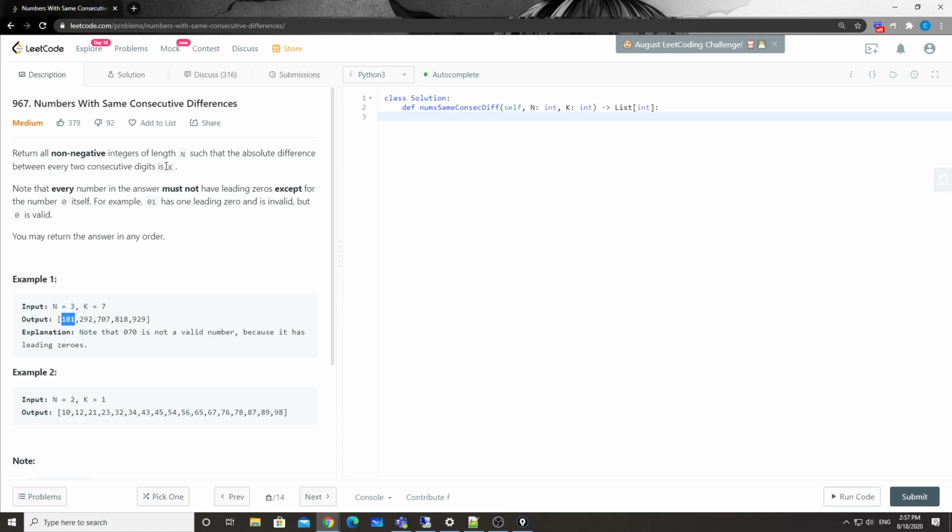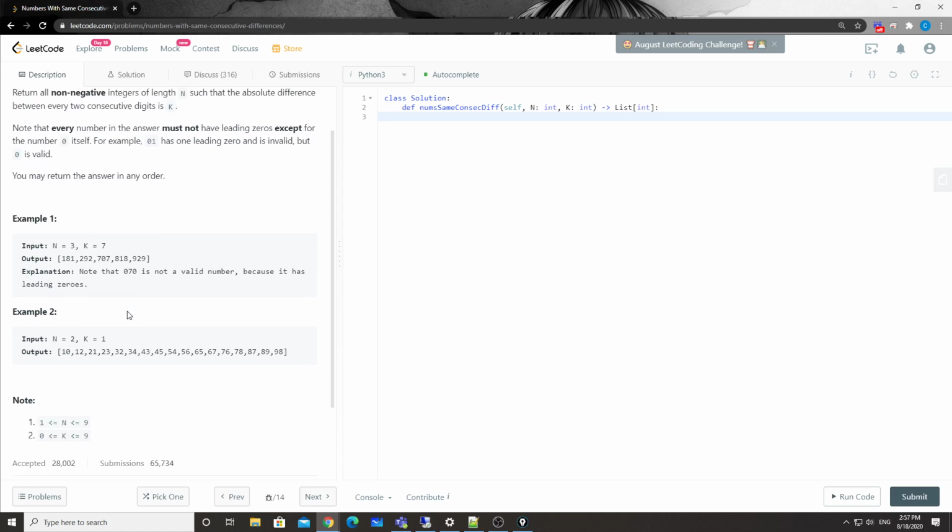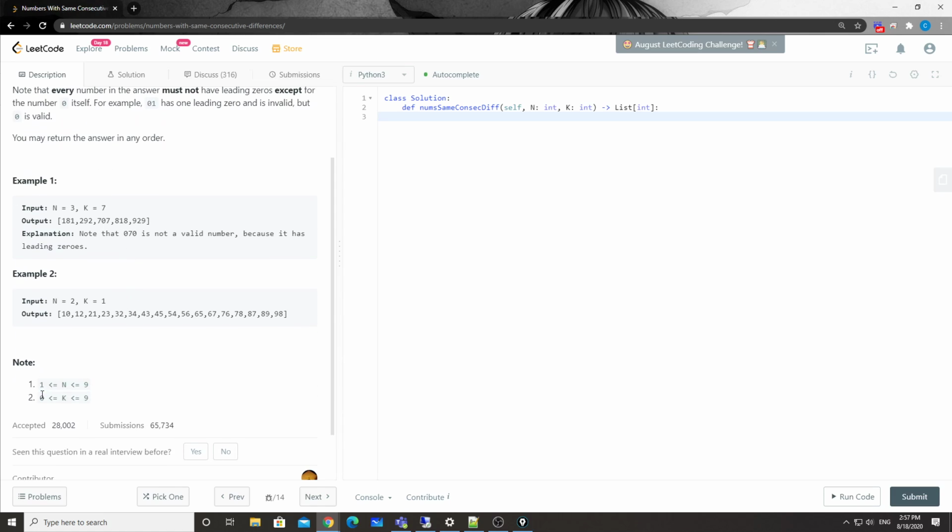And another parameter is k, which means for every number in the result, the difference between any two consecutive digits is exactly k. And they ask you to return all the answers. You may return the answer in any order, basically. And the range is only 1 to 9.